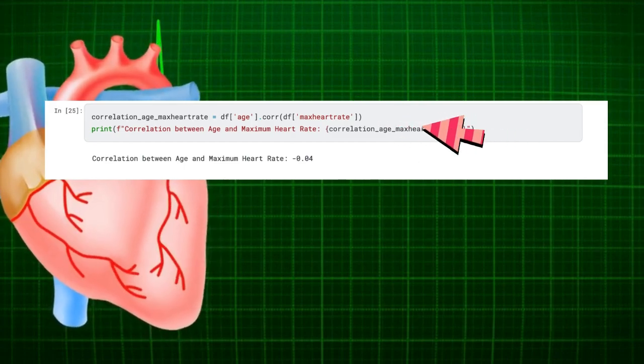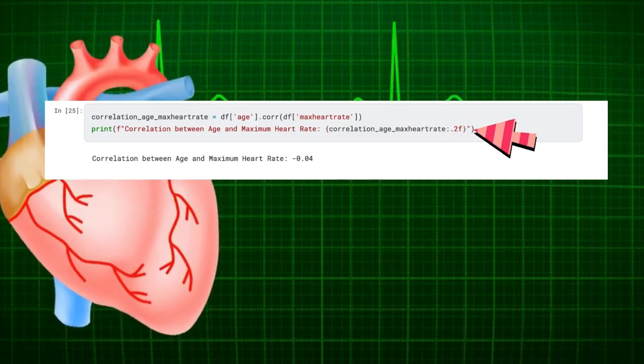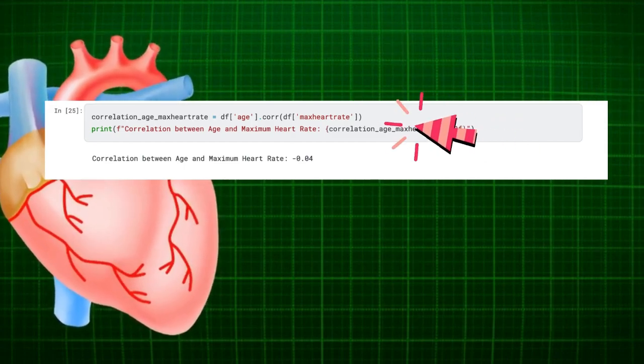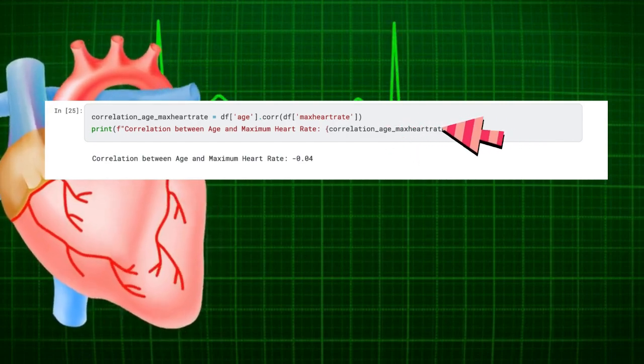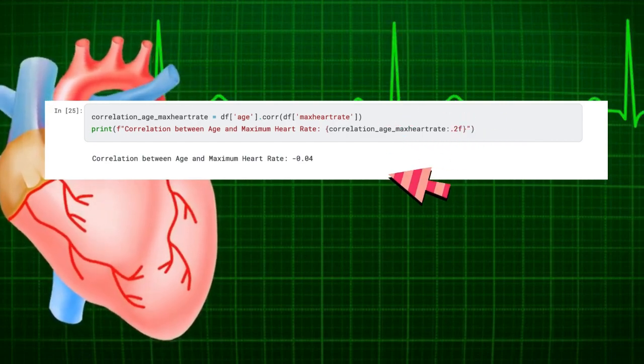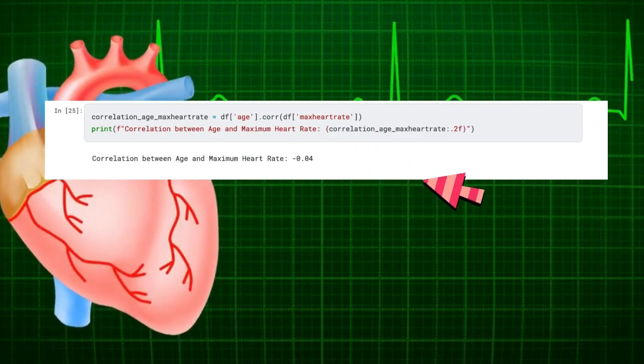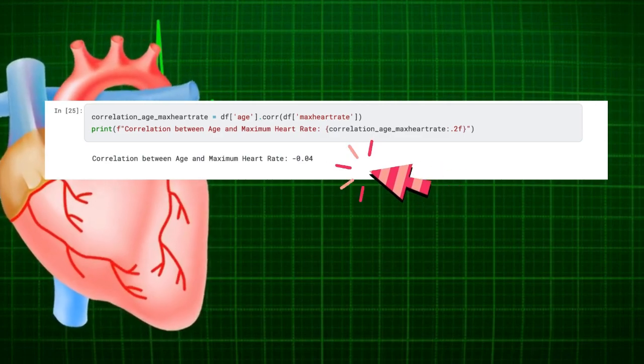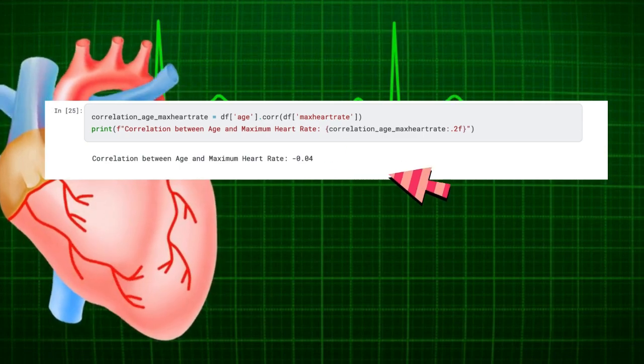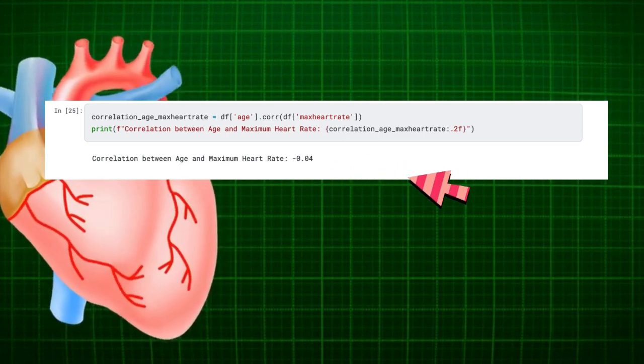The correlation coefficient is a statistical measure that quantifies the strength and direction of the relationship between two variables. The correlation coefficient of -0.04 indicates a very weak negative correlation between age and maximum heart rate. This means that as age increases, there's a slight tendency for maximum heart rate to decrease slightly, though the relationship is not strong.